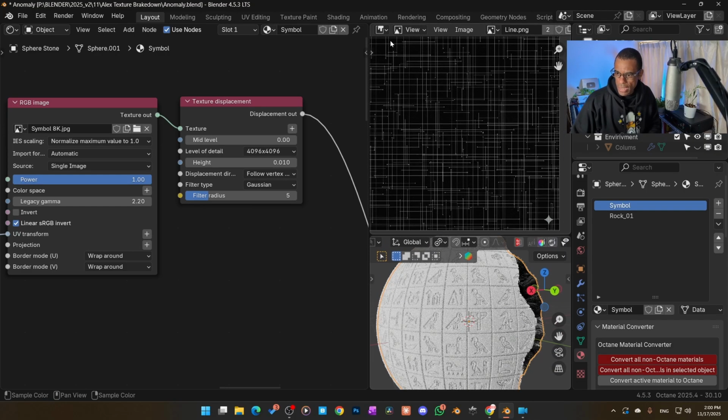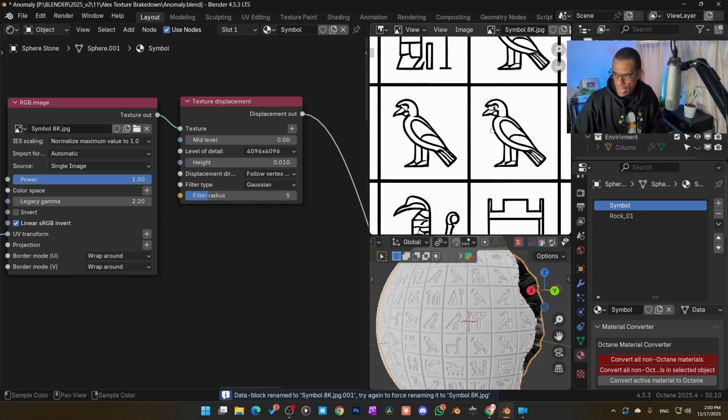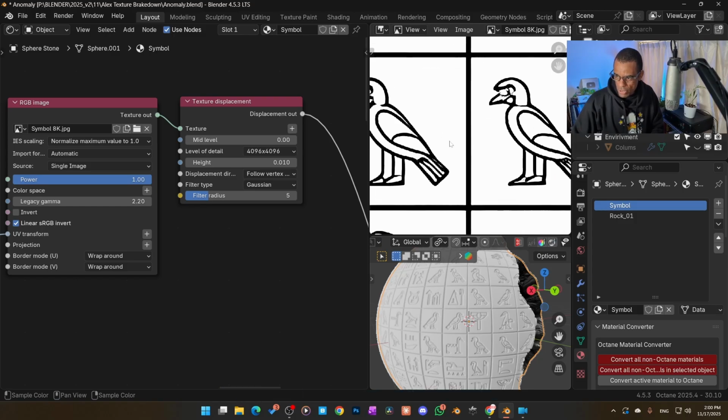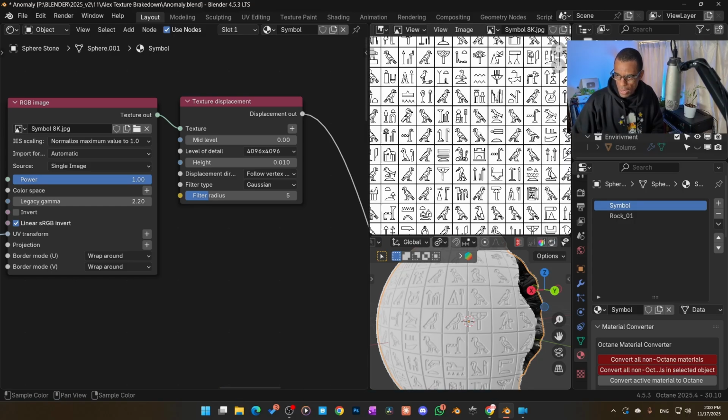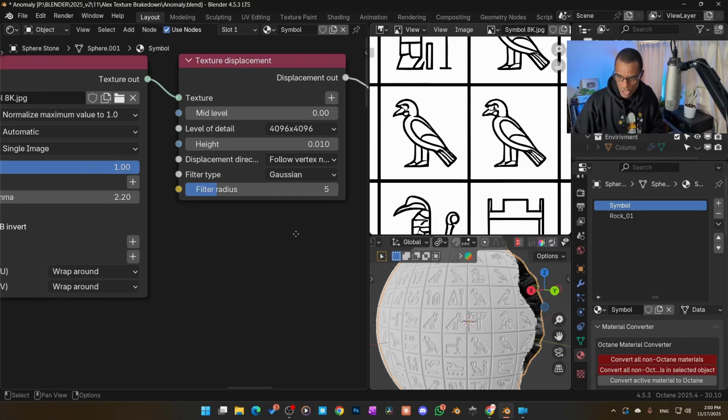If I scroll this down here and load up, what is it, symbol 8K? Actually, I should just copy paste it for ease. Just copy this, come over here and paste that, hit enter, boom, there is the image. Now you notice these edges are nice and hard and very clean. So anytime you've got that going, you need to blur those edges when you start displacement.